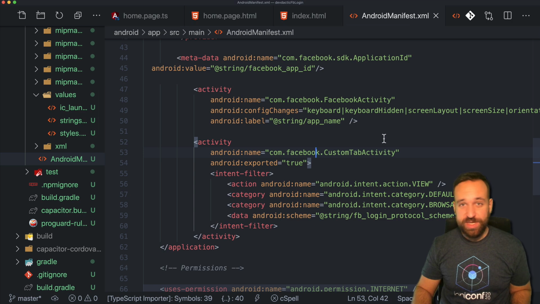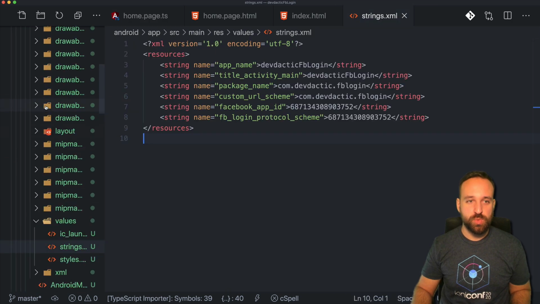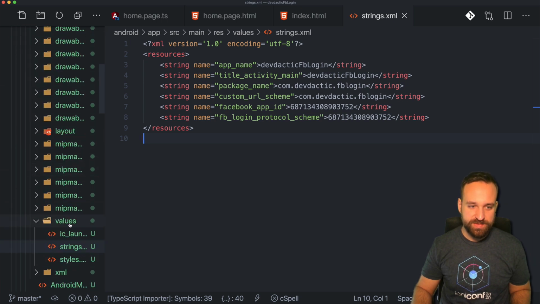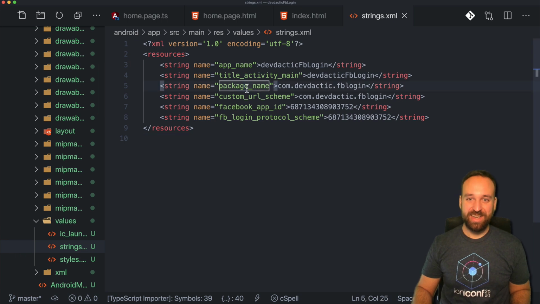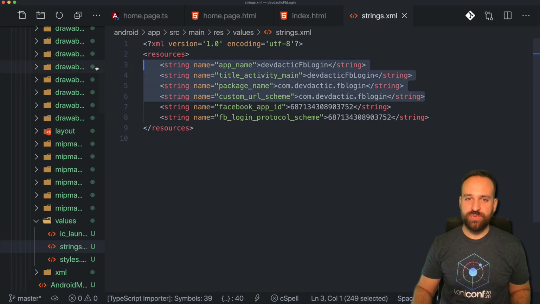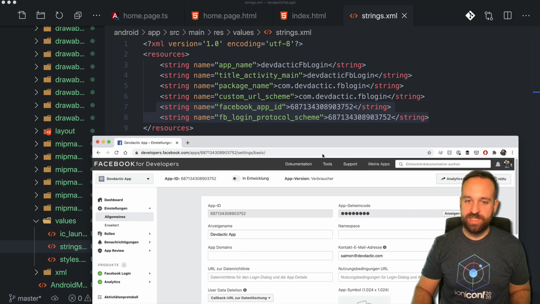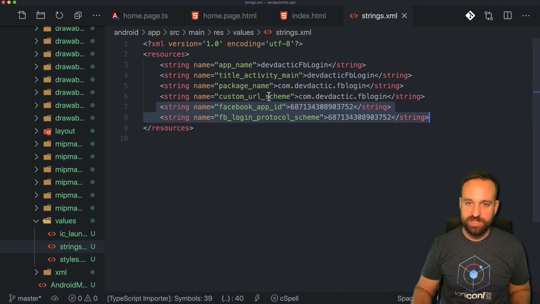But of course, we need a place where we add our Facebook ID, and that's within the strings file, which is in app src main res values strings. There you should already find a few other strings about your app name and your custom URL scheme. And now the two elements are new, and once again, compare them to my app ID. That's exactly the Facebook app ID that goes into here.